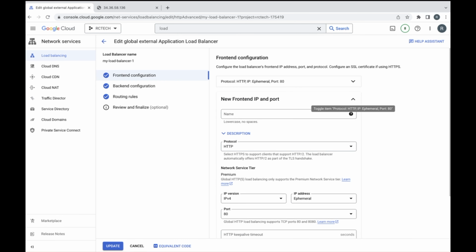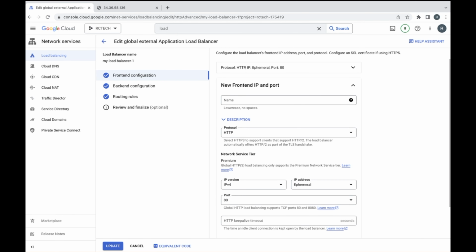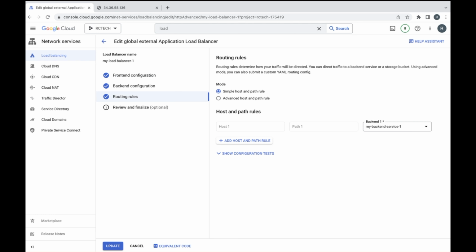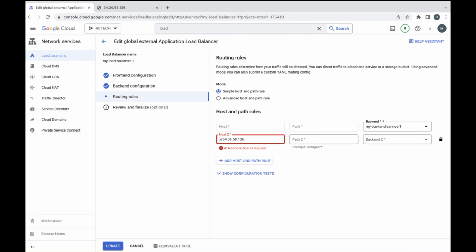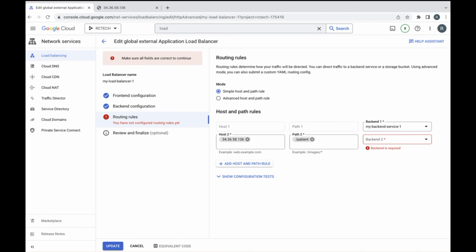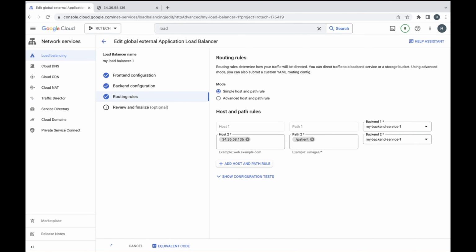Click on this. If you look at these routing rules, I'm going to create another one. I'm going to copy this IP address. I don't want HTTP here. So /patient. Click update. I'm going to use this backend service one. Click on this. It's going to take a little longer.